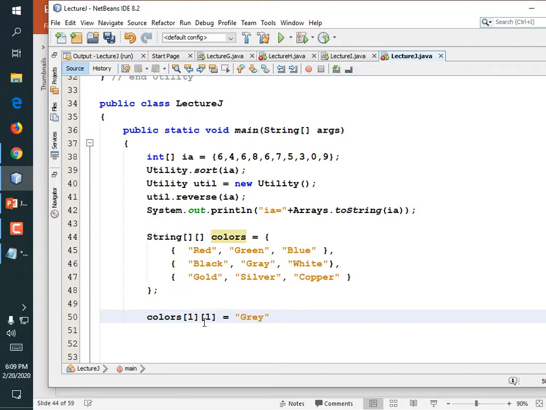Equals gray. End quote. Now that's awesome and stuff, but we need a way to print it out. Just about everything you do with two-dimensional arrays, you do with nested for loops. Use single for loops to process a normal array. You need a nested for loop to process one of these.